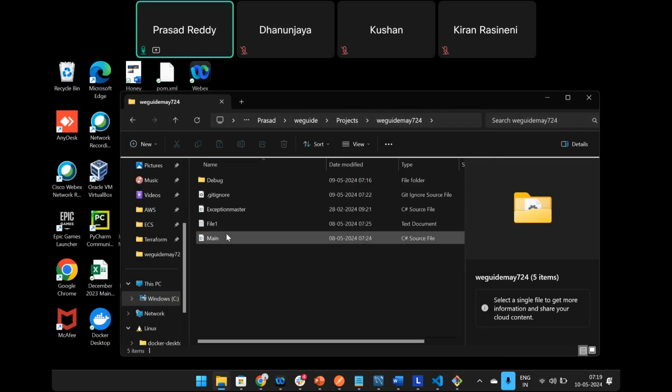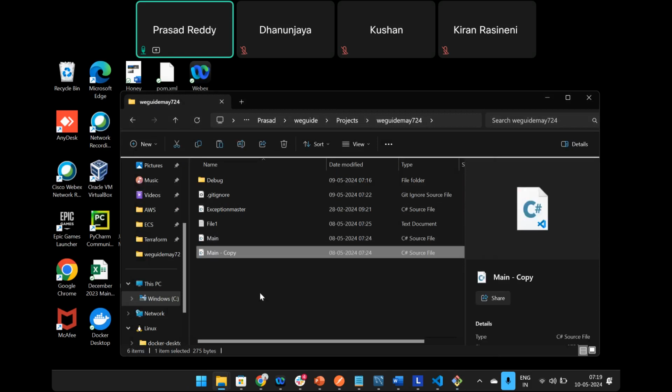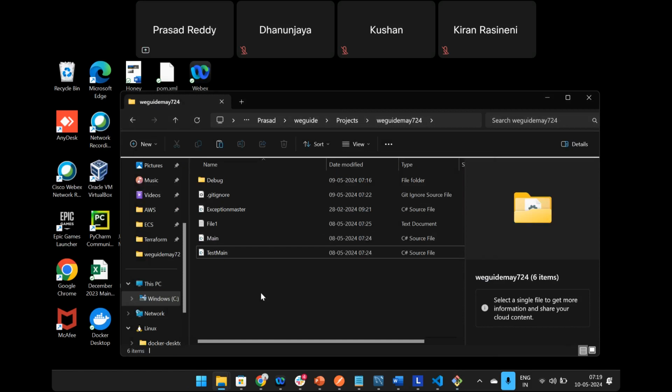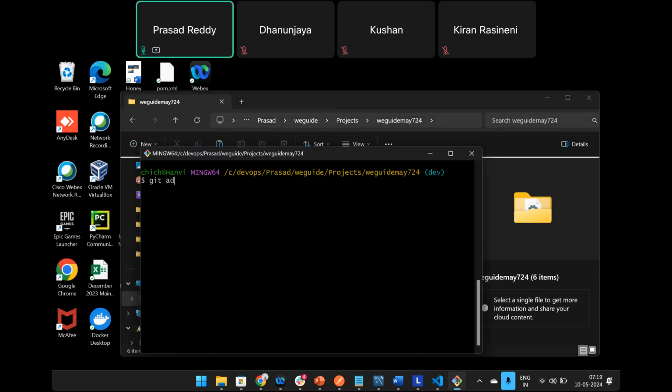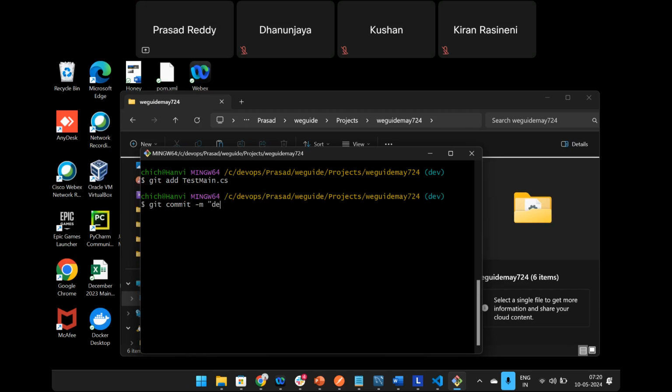Now, we'll create one file here. Now I am in the dev. I'm creating one file, as I said, test main. I just copied it. So I created this file. This is a new file. Am I correct? Now what do we do? Git add test main.cs. I added that file. Now I am committing this particular file. Git commit. I'm simply saying dev commit.